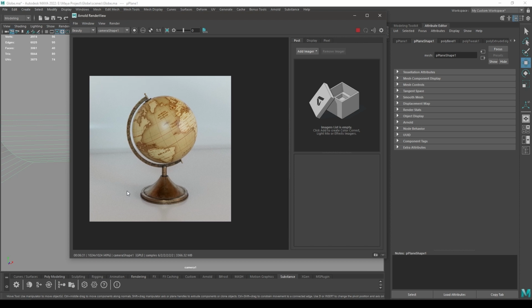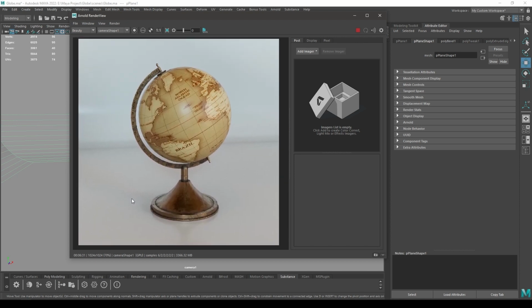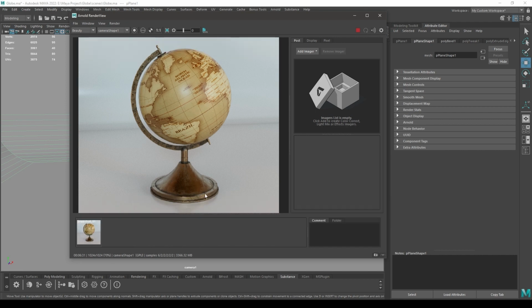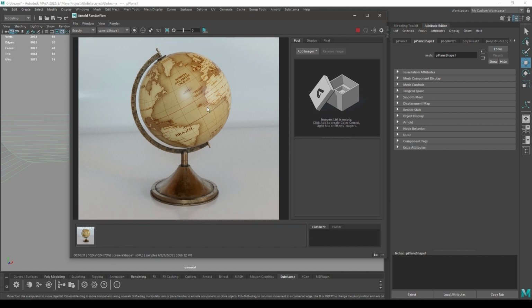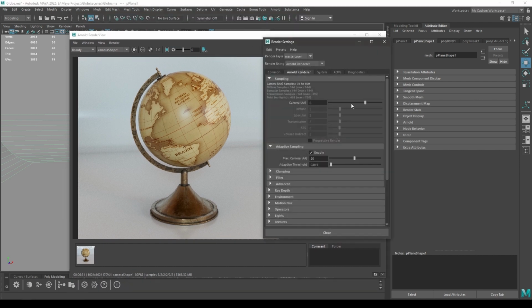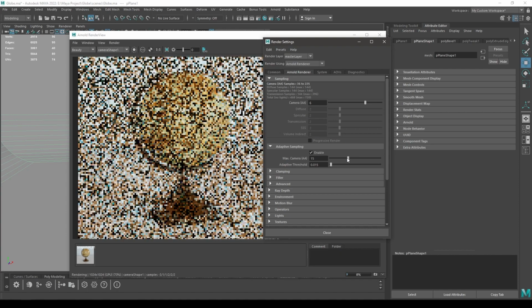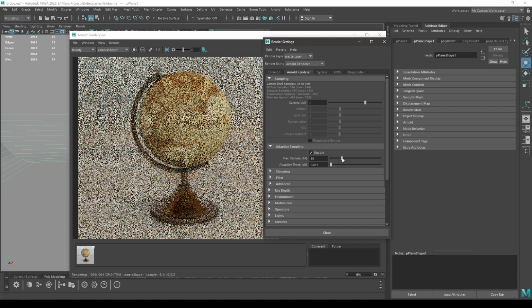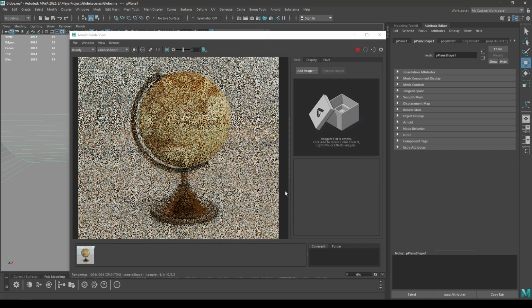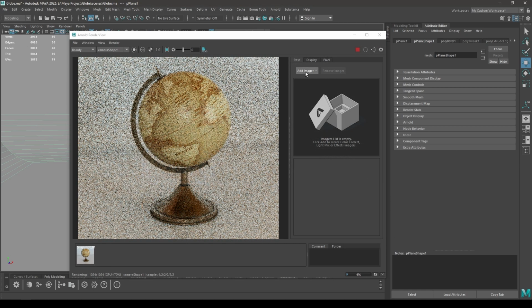So to fix that, what you can do, just reduce the samples and use Optix denoiser. First we are going to take a snapshot so that we can compare it with the other render. Now let's go to render settings and decrease the samples, this one to 10, and here let's take 4.